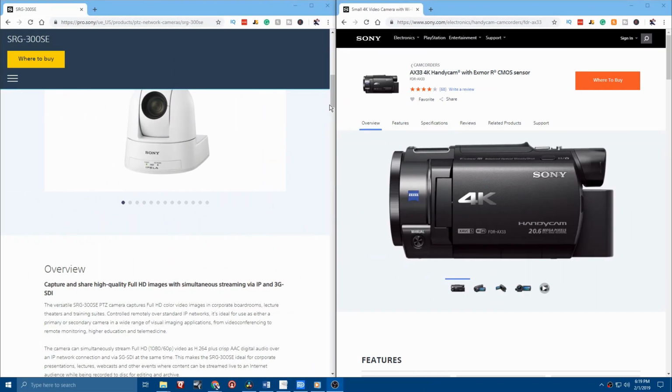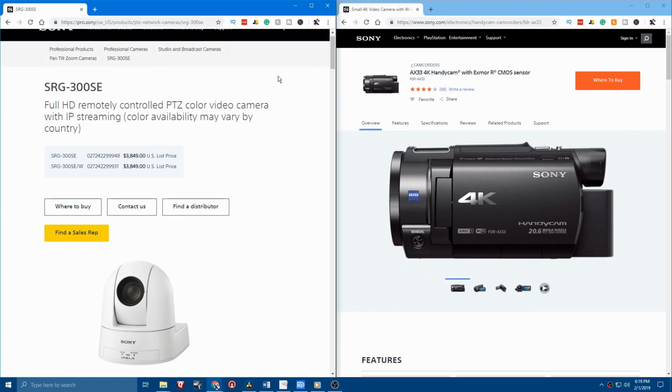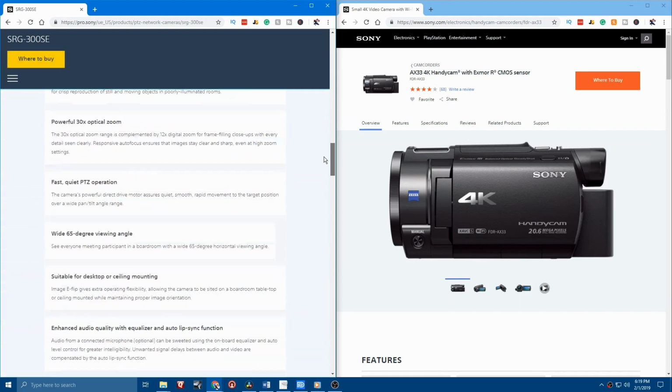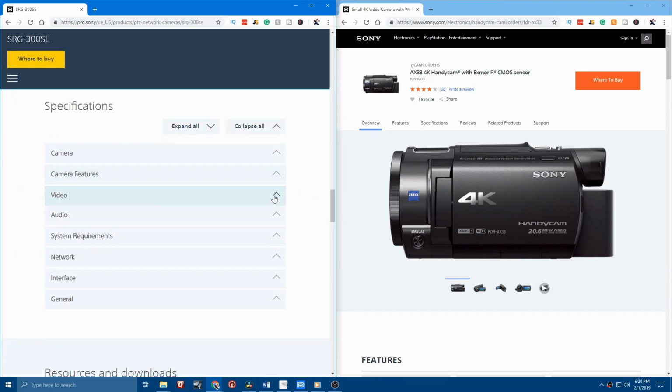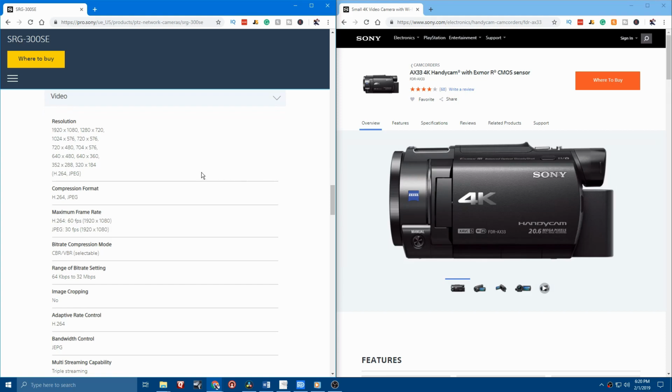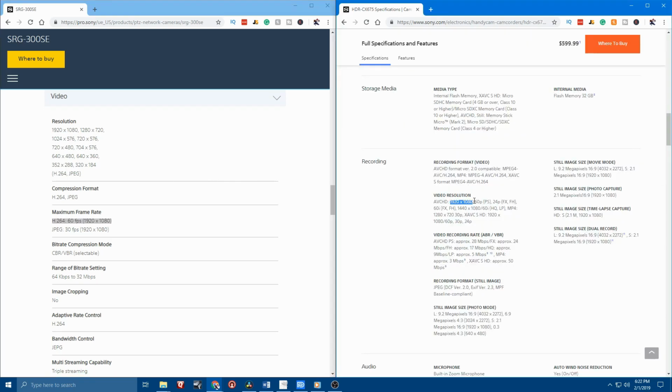So if you have pan, tilt, and zoom cameras, you can go to the website, look at the specs, go to their hand-manned studio or prosumer cameras or whatever, and just make sure that the resolution and the frame rate matches. Boom, there you go.